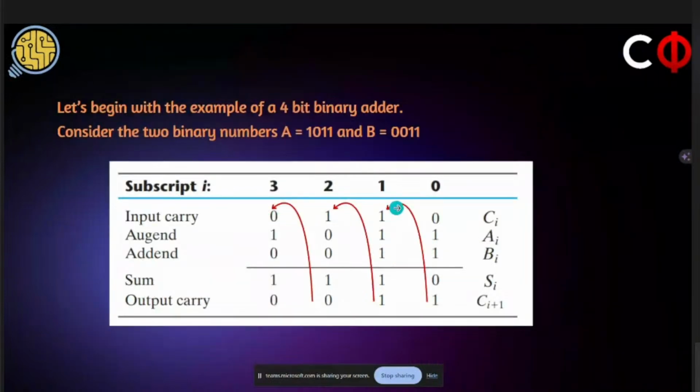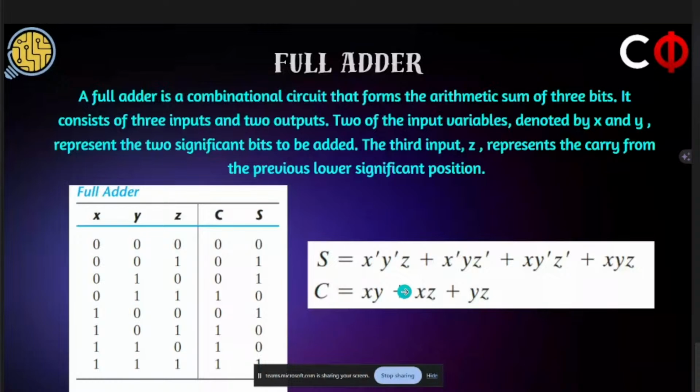Then we add these 3 bits together. What do we get? How do you add 1 plus 1 plus 1? You would have seen already. It is nothing but sum is 1, carry is 1. 1, 1, 1: sum is 1, carry is 1.